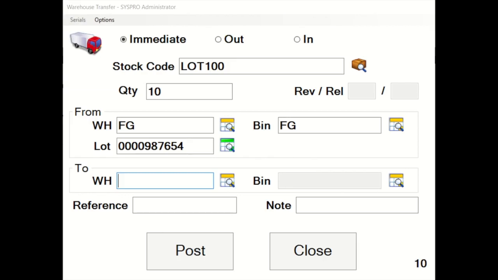Our to warehouse, very simple. I'm going to select the N warehouse and I'm just going to select the N bin. Things like reference and note, as is typical and standard to SysPro, here we can force the capture of reference and note if you would like.